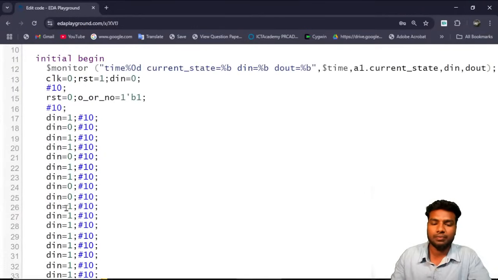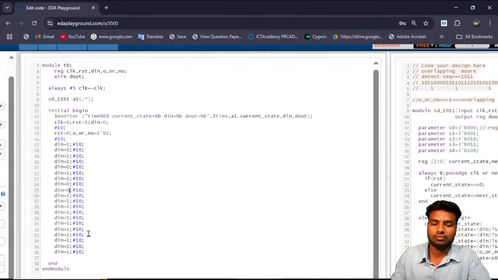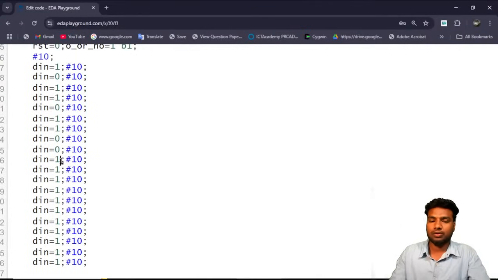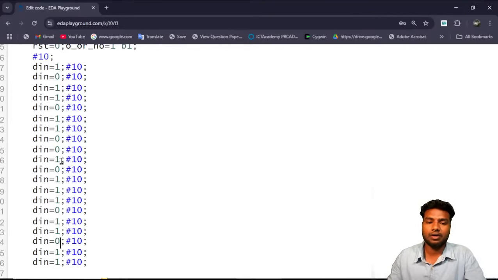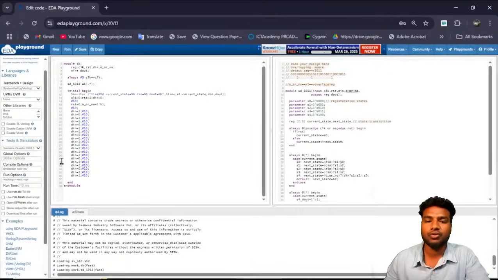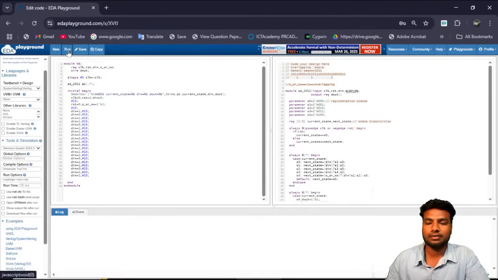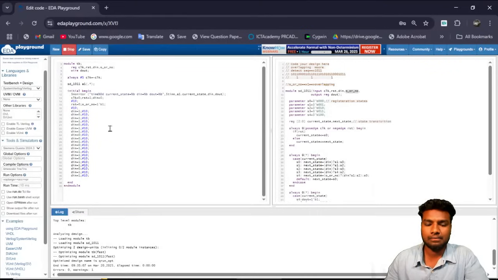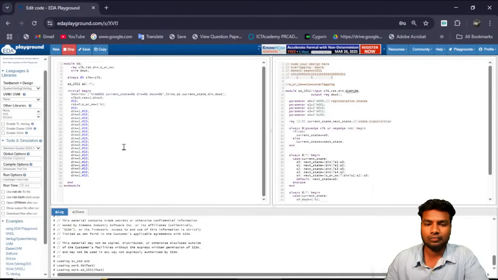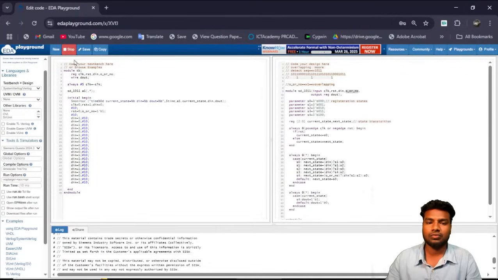So I just give some random inputs, like 1 0 1 1 and then 1 here and then 0 here. And then give 0 here. So this is my random binary inputs for my sequence detection. So I just run this. It will keep running continuously.